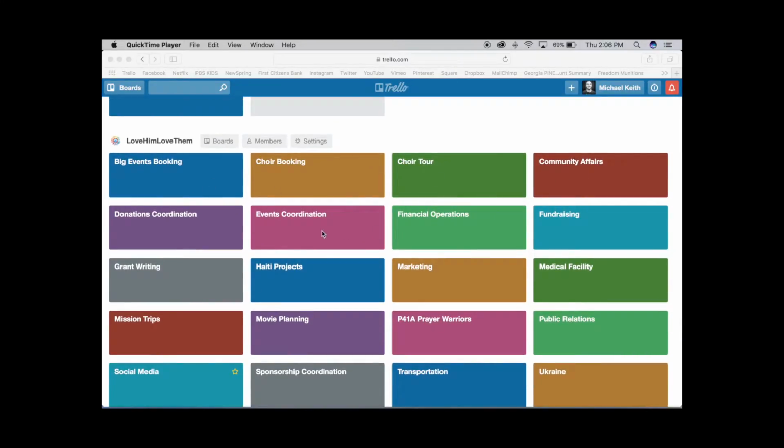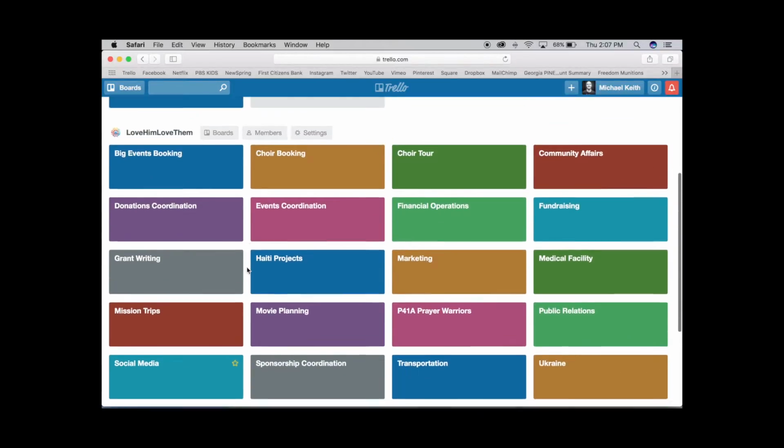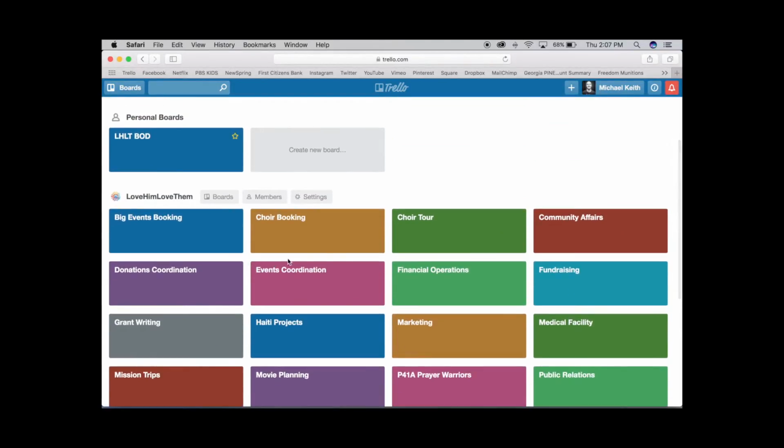So those boards are set up. The idea is that if you're working on a certain project, say for the latest mission trip, any communication that needs to happen would need to be posted on that mission trip's board. Same thing for social media, whatever committee that would be under needs to be posted on that board.